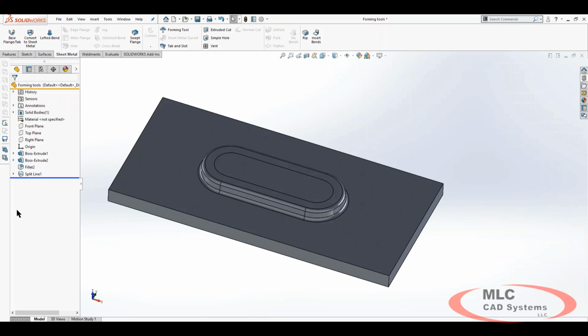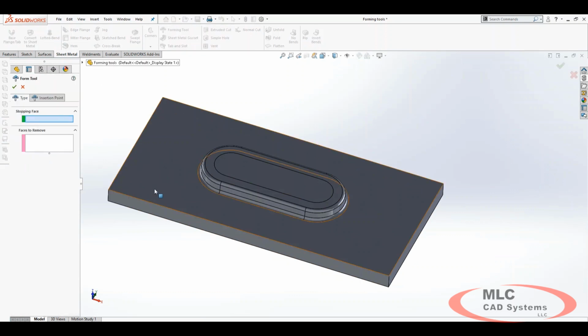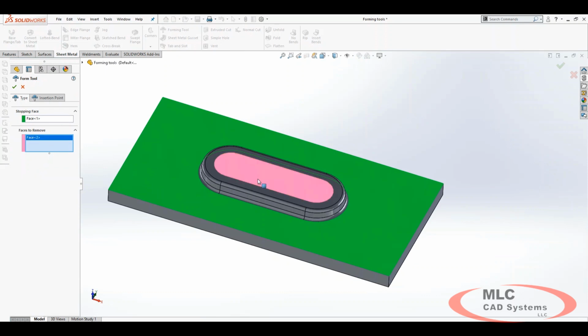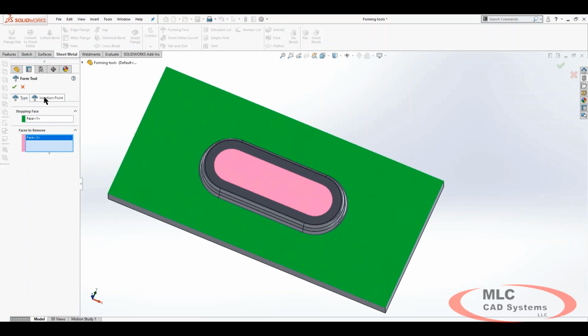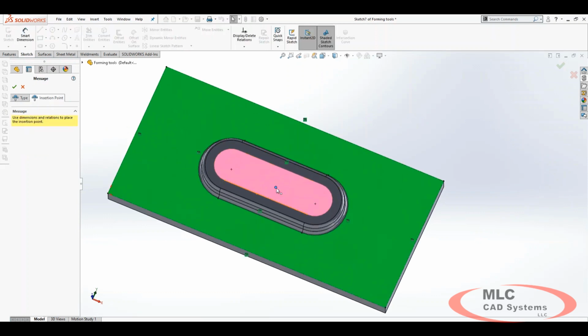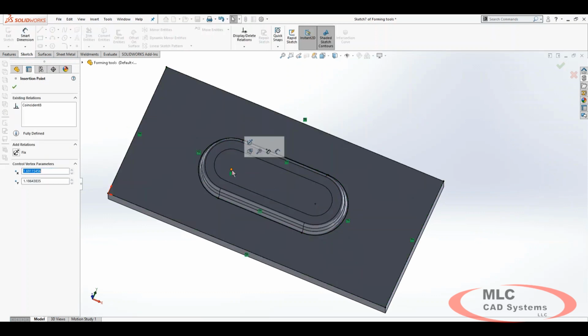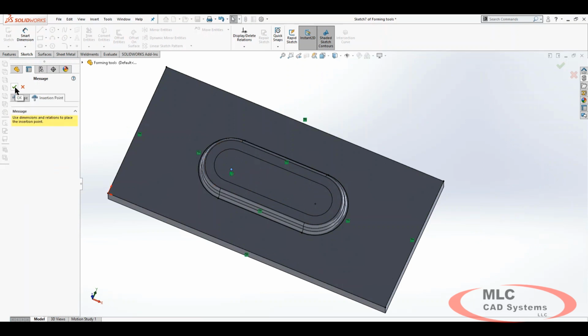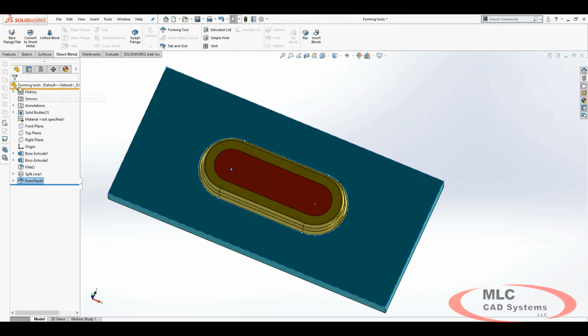So we go to our sheet metal toolbar, we go to our forming tool icon, and we're going to use that holding feature for a stopping face. We're going to select that split line for faces to remove, and then I'm going to select a location for my insertion for this particular feature. In this case, the center of that arc on the left.